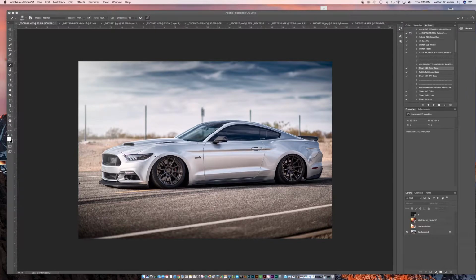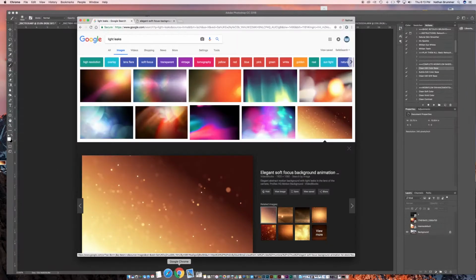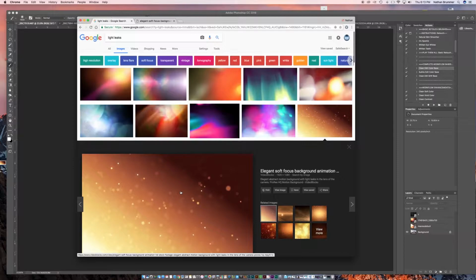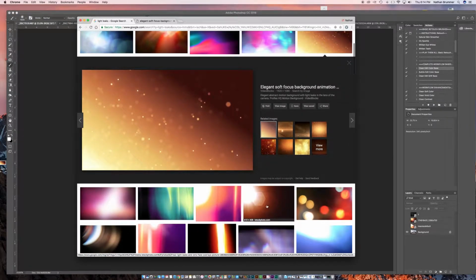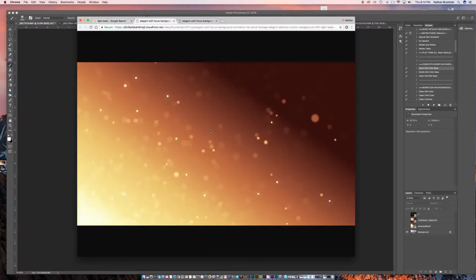So first of all, if you go to Google and you search for light leaks, you're going to get a bunch of these kind of images, and these are what we're going to use to overlay on our photos to make them a little more interesting. This is another great way to make sun flares and things like that. So you can just do view image and copy this one to your desktop.